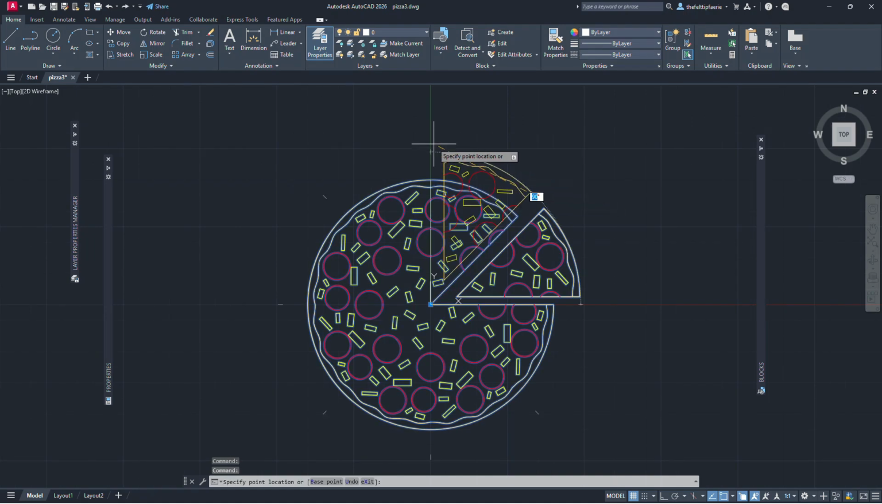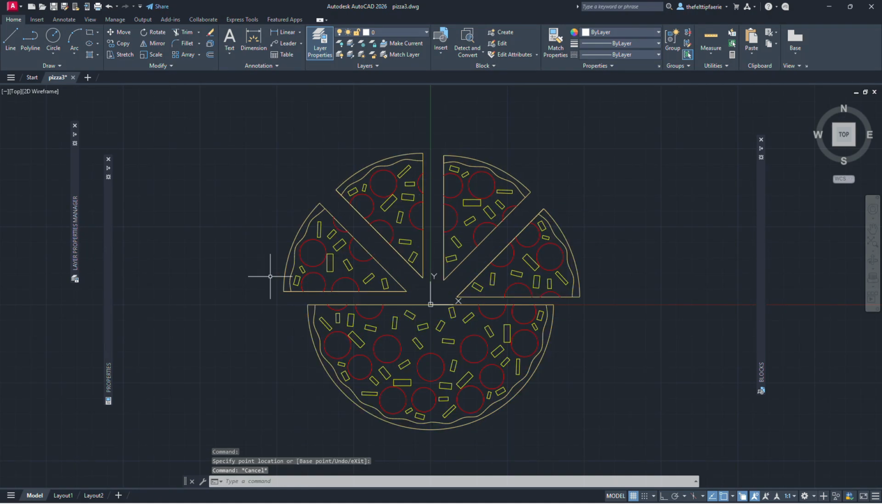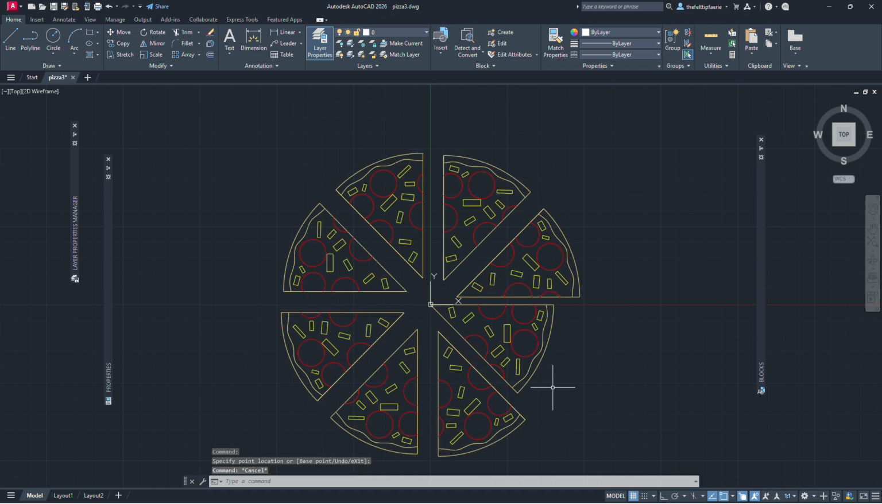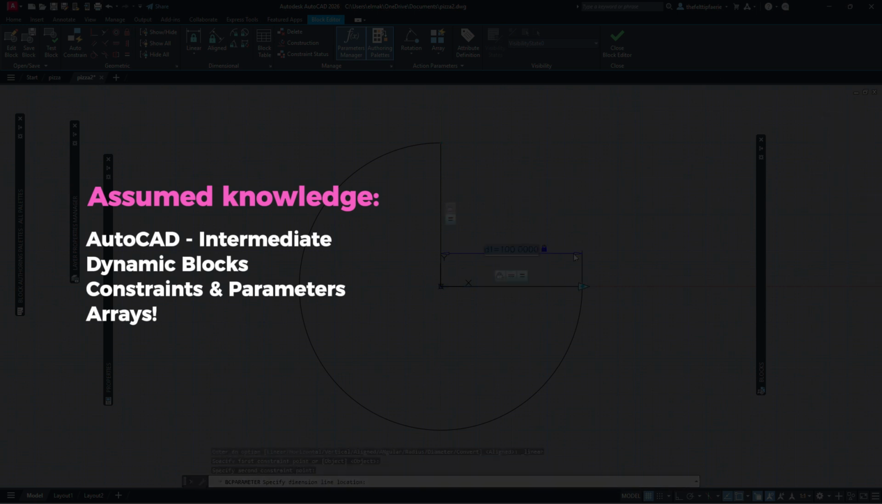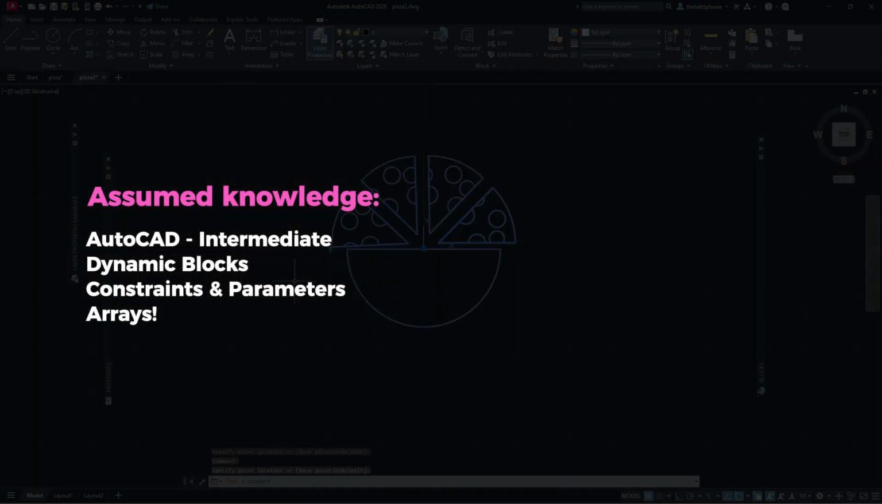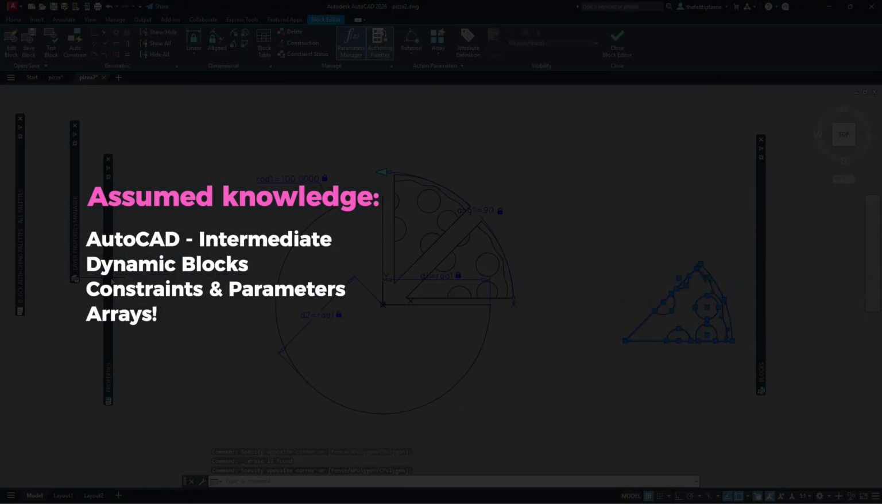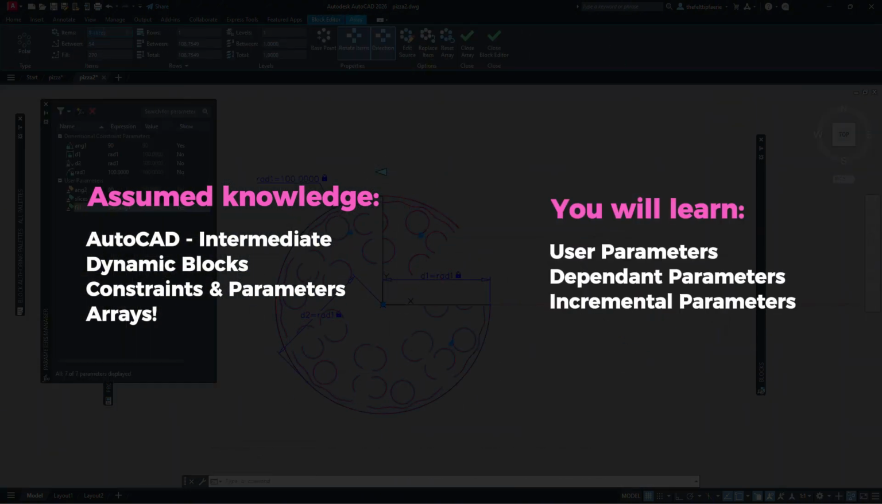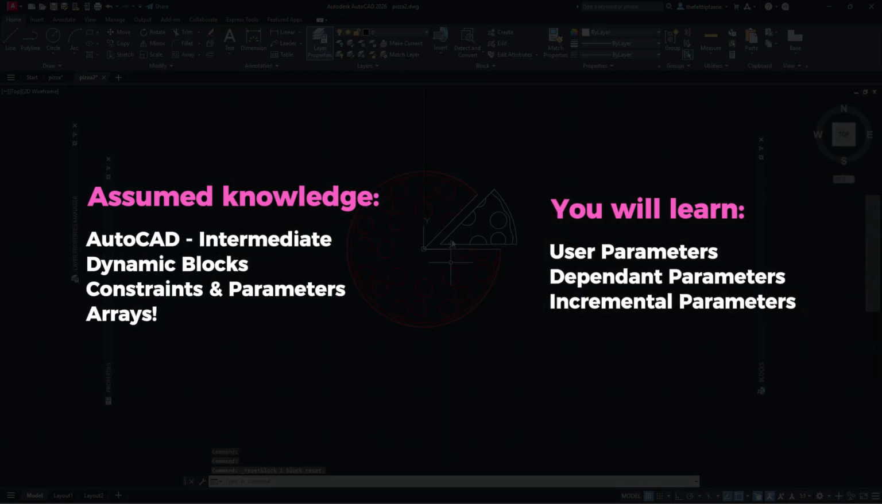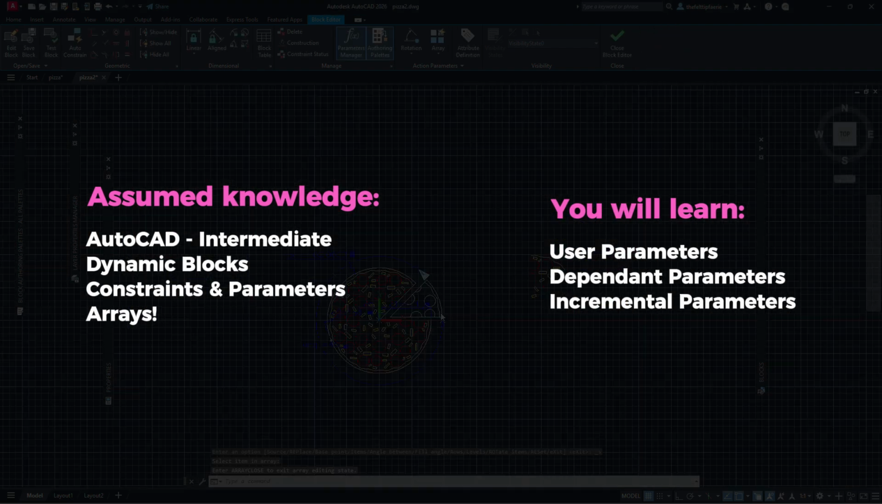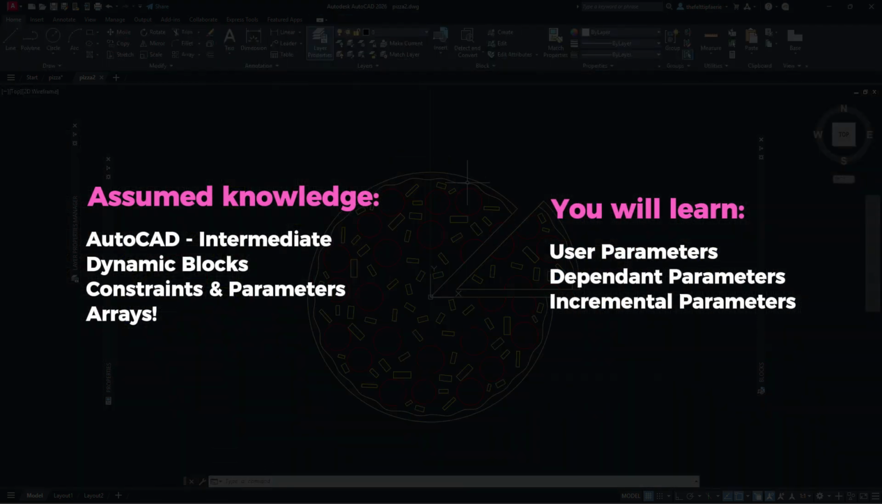Today I'm going to be showing you how I created this really cool dynamic block of a pizza. Before we get started, I'm going to assume that you're already a reasonable AutoCAD user. You have experience with dynamic blocks. You have a reasonable level of experience with constraints and parameters. And of course, you know how to use arrays. What I'll be talking through in more depth is how to work with user parameters, how to create dependent parameters, and how to work with incremental parameters.